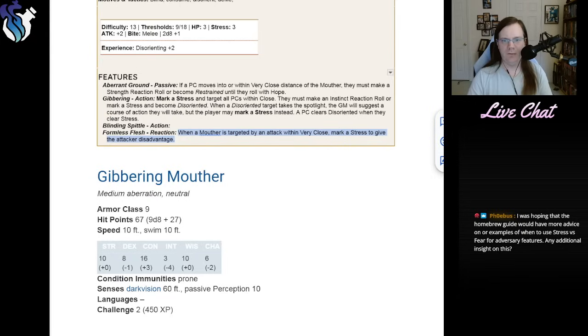Right, so this is another way that the Mouther can be more annoying to hit or be harder to defeat, right? When their Mouther is targeted by an attack. Oh, when to use stress or fear? Sure, let me double check. The relevant section for this would be page 18 of the Homebrew Kit.